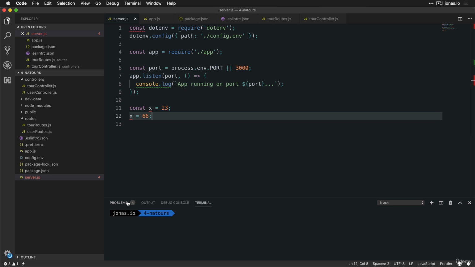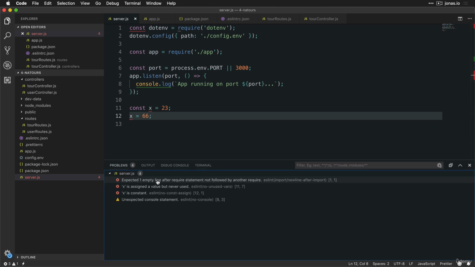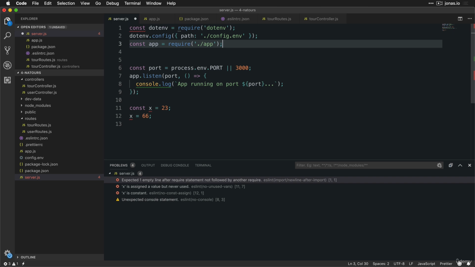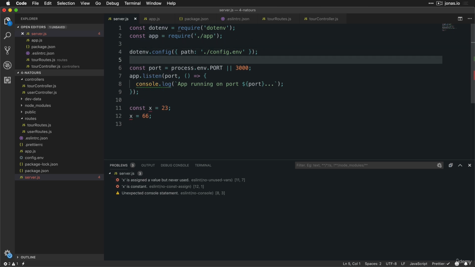So we now come to this problems tab. Let me move it up a bit. And so here we see all the errors that we have. So starting with the first one, expected one empty line after the require statement not followed by another require. So basically what it's telling me is that it wants these requires here at the top and then an empty line and then like this. And so the error disappeared. Okay, and so this kind of enforces a nicer coding standard.